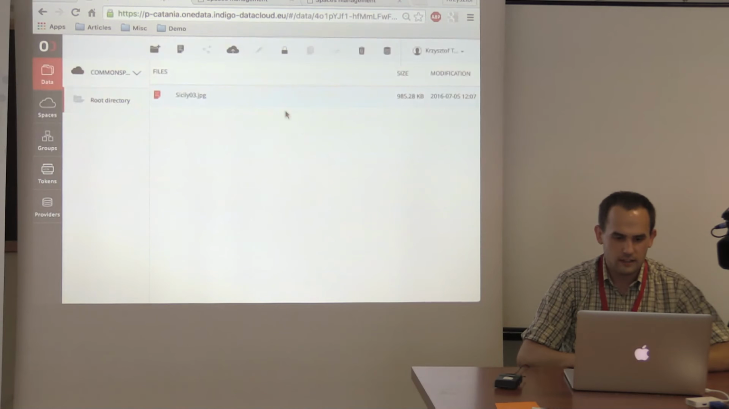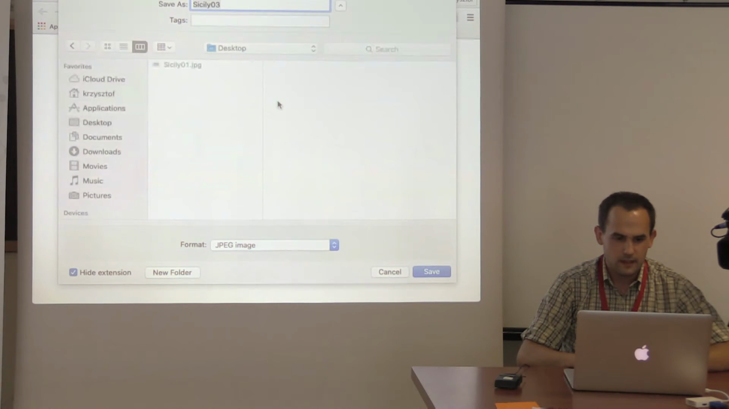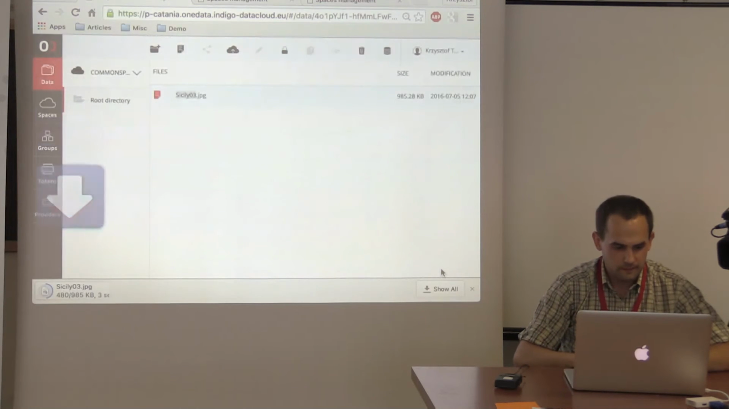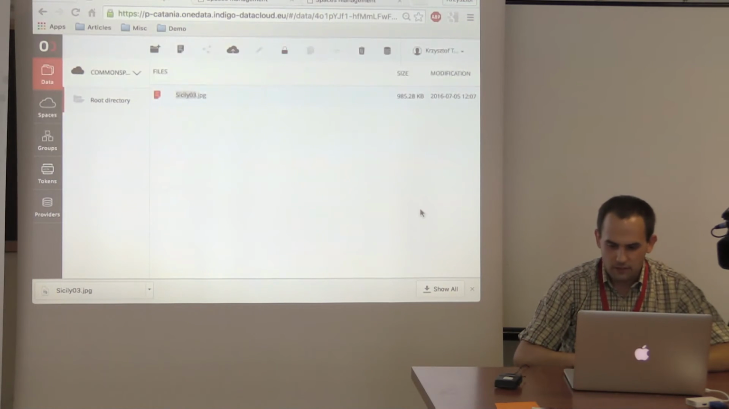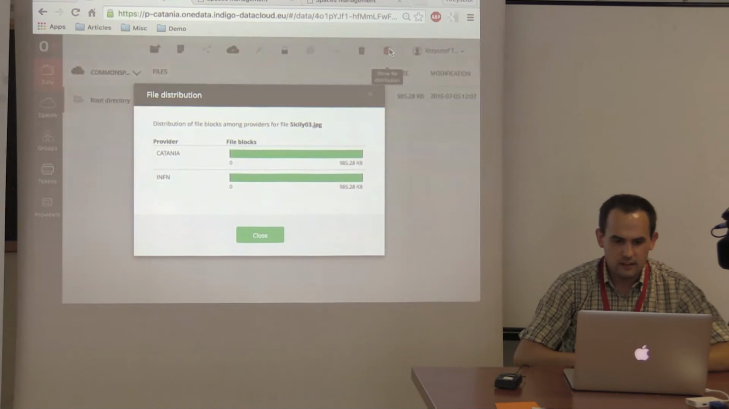So I will go ahead and click here and download it. And it's over here. Right, and now after this process, you will see that the distribution of the file has changed. Now the file has both a replica in the Catania provider and in the ENFN provider.